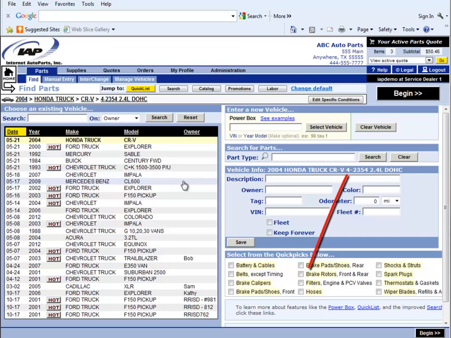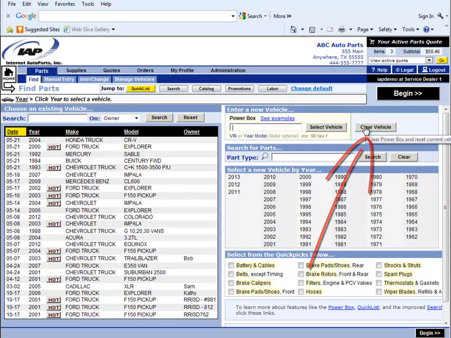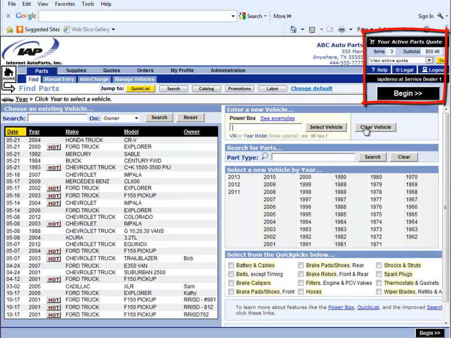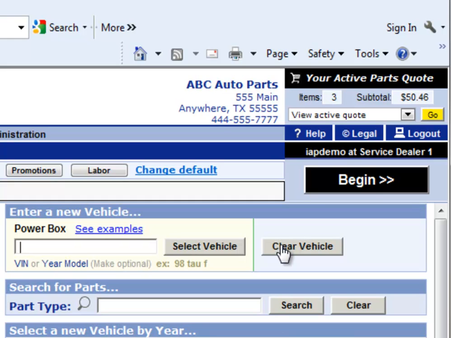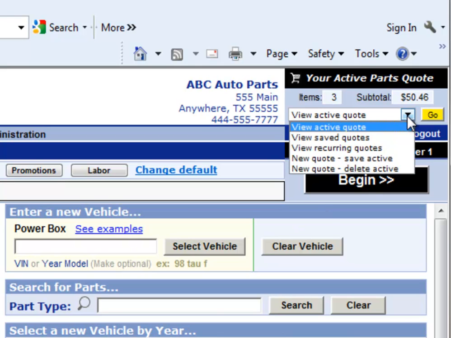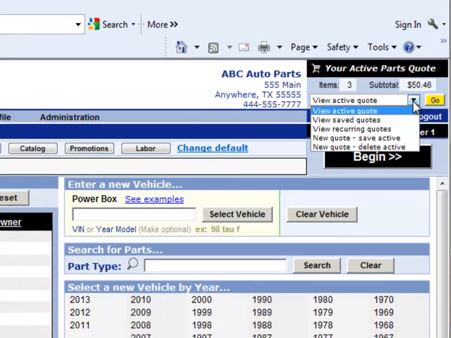First, to clear the current vehicle, click the Clear Vehicle button. This allows a new vehicle to be entered. In the upper right-hand corner is a quick summary of the current quote. In this case, there are three items with a cost of $50.46. There is also a drop-down that allows the dealer to view the active quote, view saved or recurring quotes, start a new quote, and either save the existing quote or delete the existing quote.